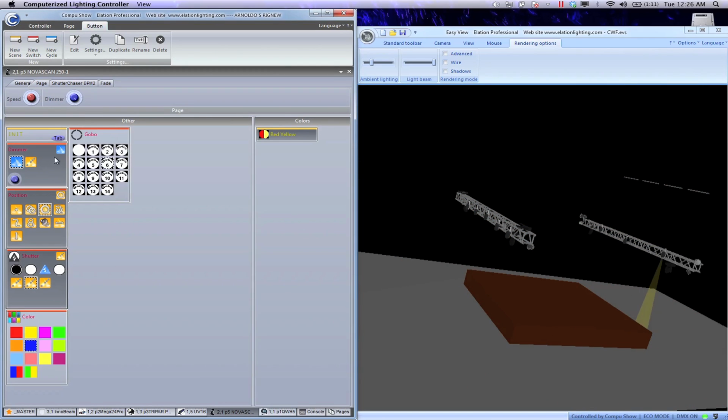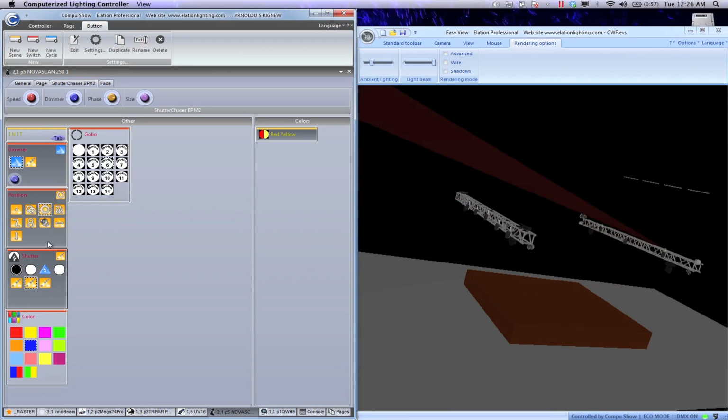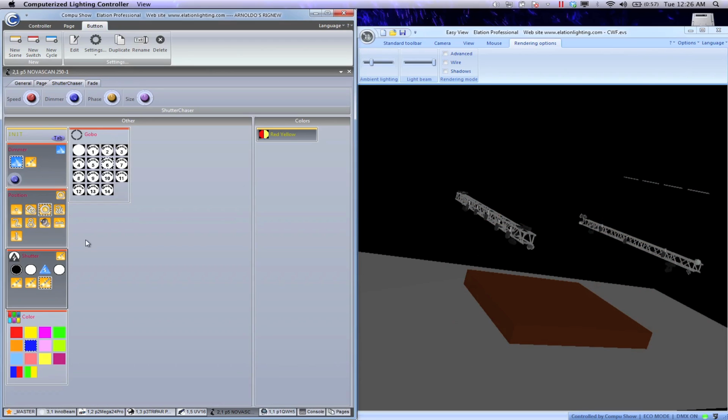I can go here to the Shutter Chase BPM, and each one does different things. Okay, you'll see there again, and I can phase it a little bit. I can speed it up all the way. So maybe I want to do something like that, right? And then when I choose my position here, then slow it down, so it goes like a very slow, dramatic effect. Bam, instant show right there.